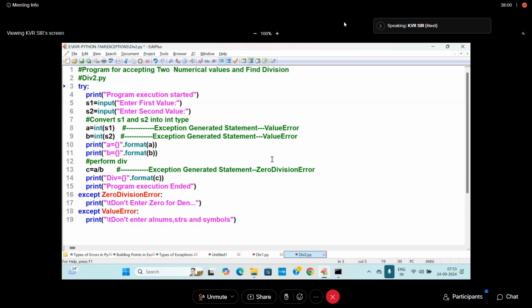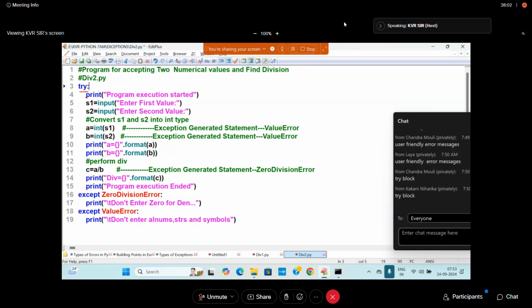The try block is a block in which we write the statements that generate exceptions. First point. That's why the try block is known as the exception monitoring block. Second, whenever an exception occurs in the try block, PVM comes out of the try block and executes the appropriate except block. That's the second point.